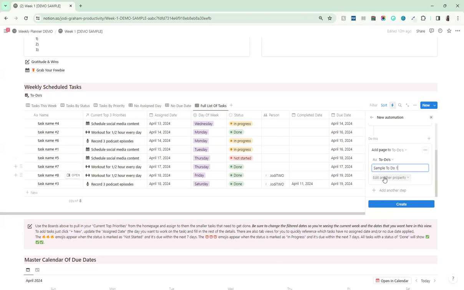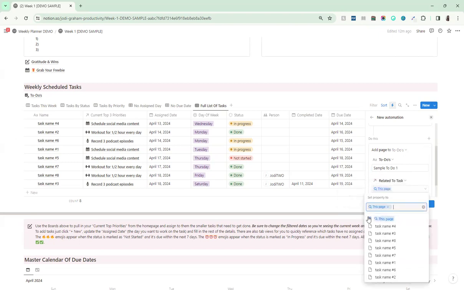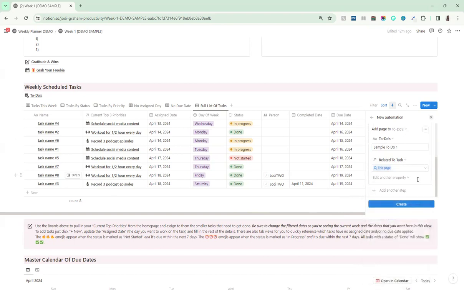Now we want to edit another property and put in the relation so we know which task in this database it's related to. So you just say this page. So whatever task you write on that row, this list of to-dos will be added or related to that task. And then we want to edit another property and put a due date in. You can choose a date. You could say now, today, or pick a date. We'll just say today for now. Now, that's sample to-do number 1 for any new task added to this database.